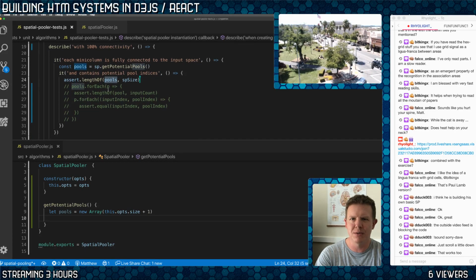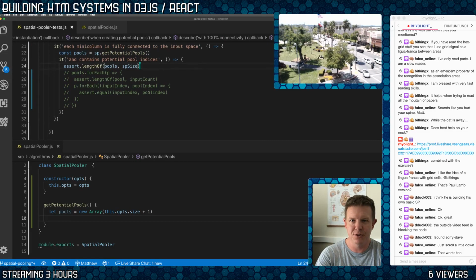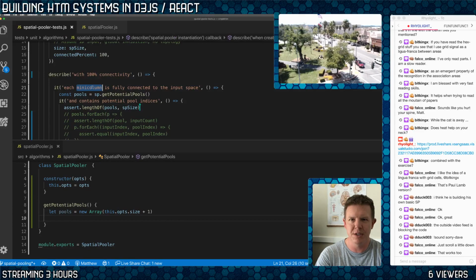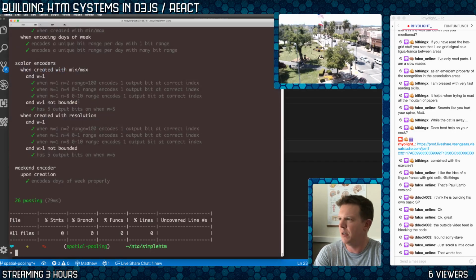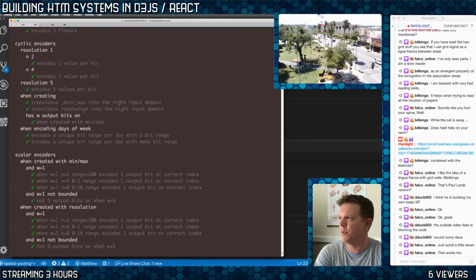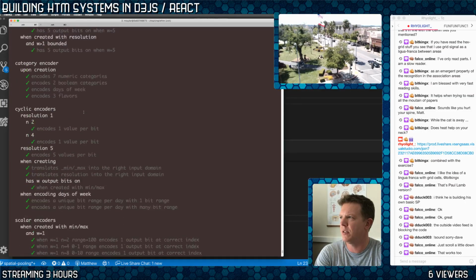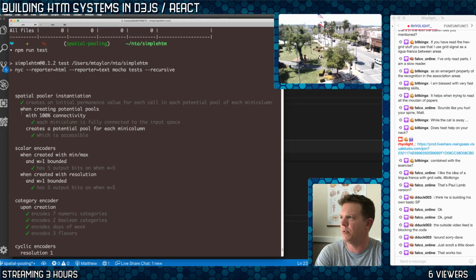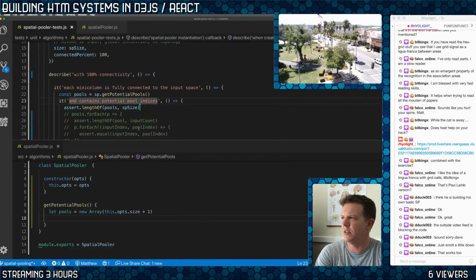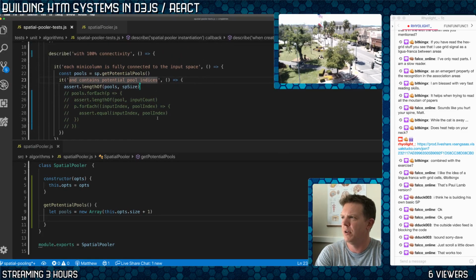Why doesn't this work? I mean, this should fail because this isn't returning anything. Get potential pools is not returning anything with each mini column. It's probably because I'm not in the scalar encoder, spatial pooler instantiation, there it is. Creates a potential pool for each mini column. Each mini column is fully connected. See, these are just because I commented them out. And contains potential pool indices.